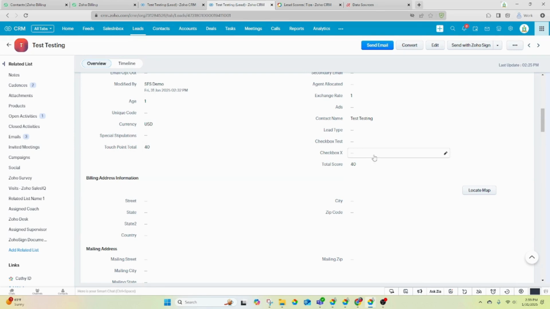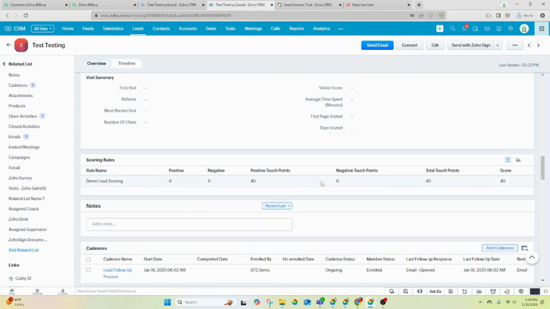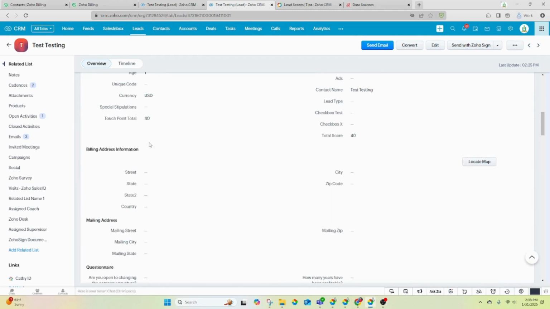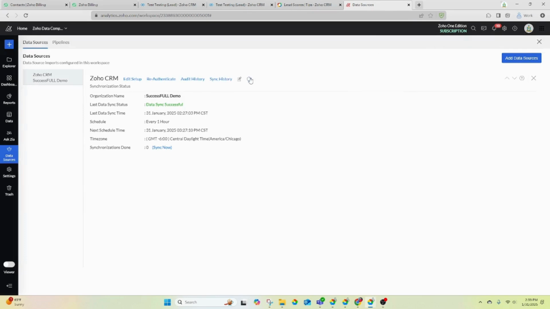We have the touchpoint total here, the total score here. Now, the big question is, if this changes, will those fields automatically change? The answer is yes, they will. If this person were to have more interactions with the company and the score went up from 40 to 50, that will be reflected in the field as well. So you will be able to scroll up and see 50 here as well.